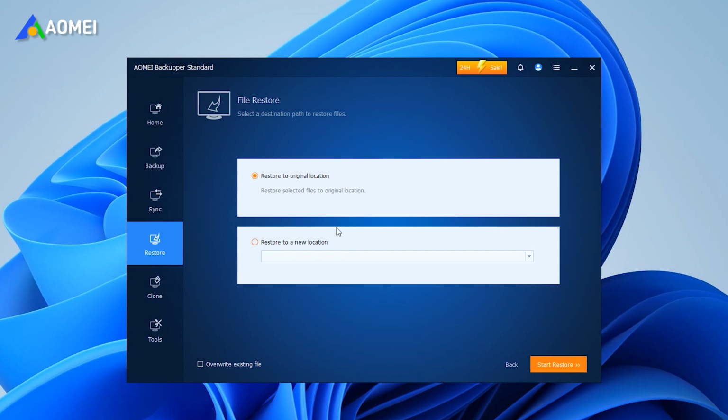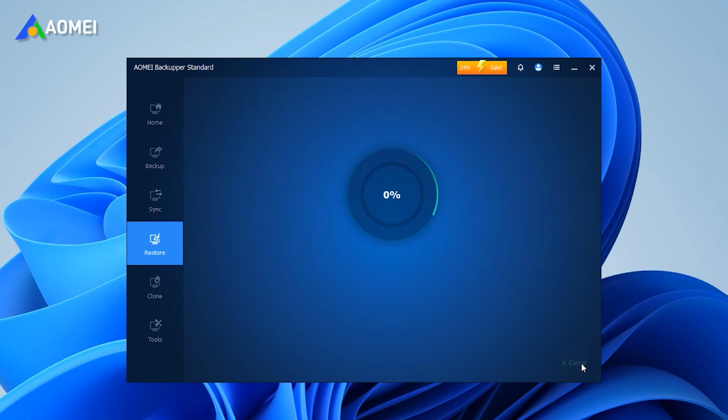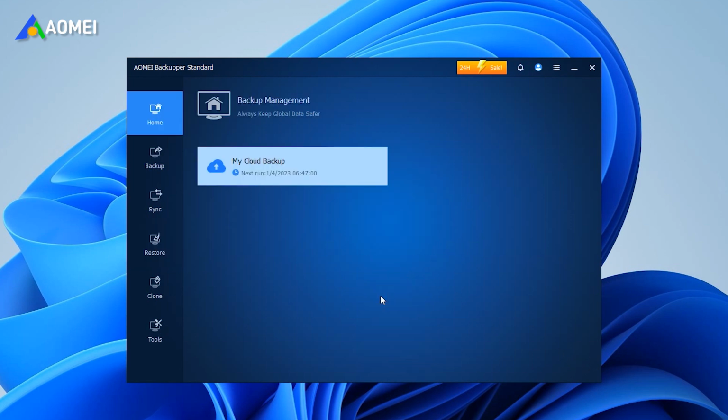You can either choose Restore to original location or Restore to a new location. Click Start Restore to begin the restoration process. Click Finish once the process has completed.